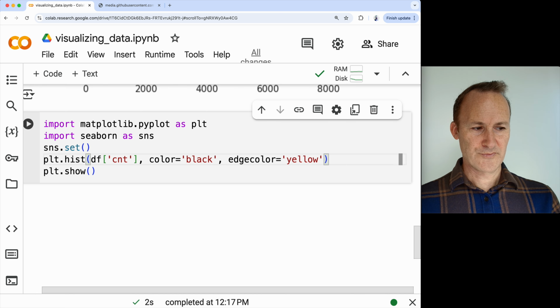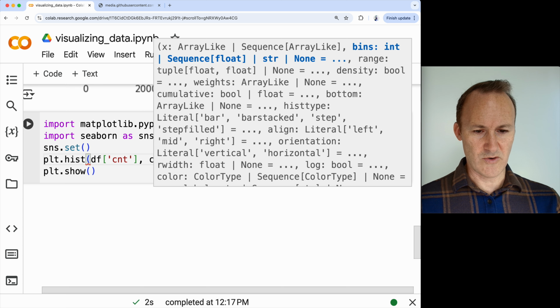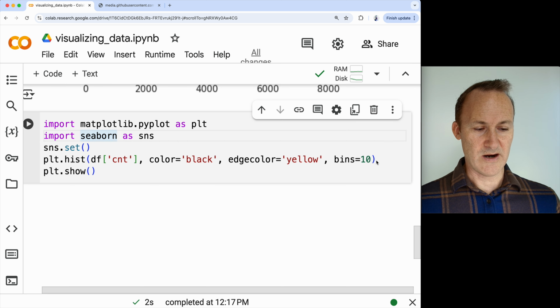And you can also change the number of bins. So how many bins? That's the number of rectangles, right? Are we going to have the default, or do we prefer less or more? Maybe we want 10. We could modify it from there.